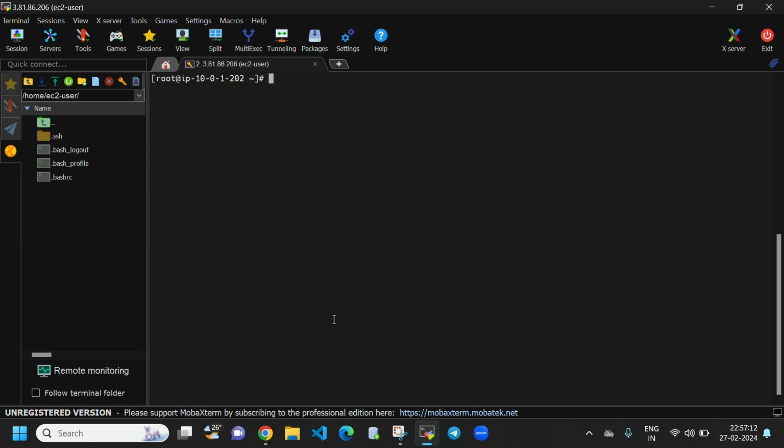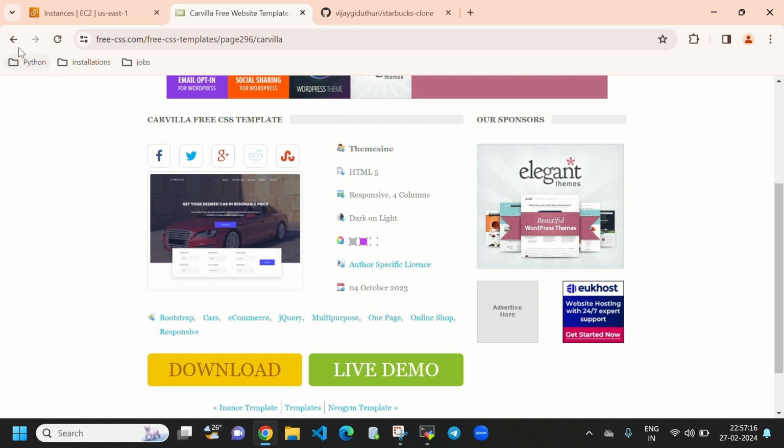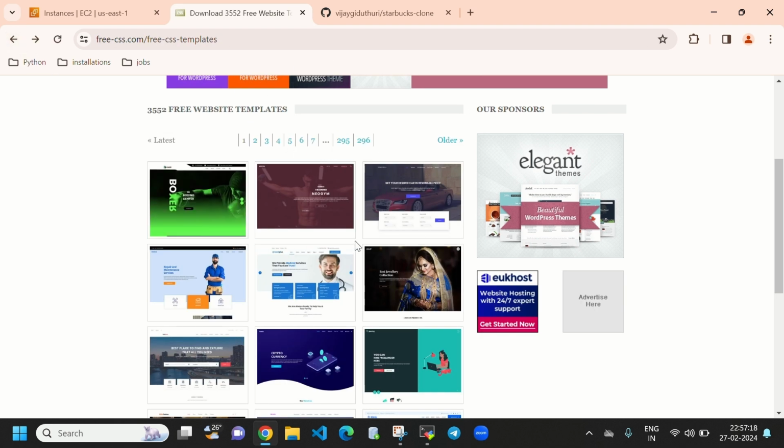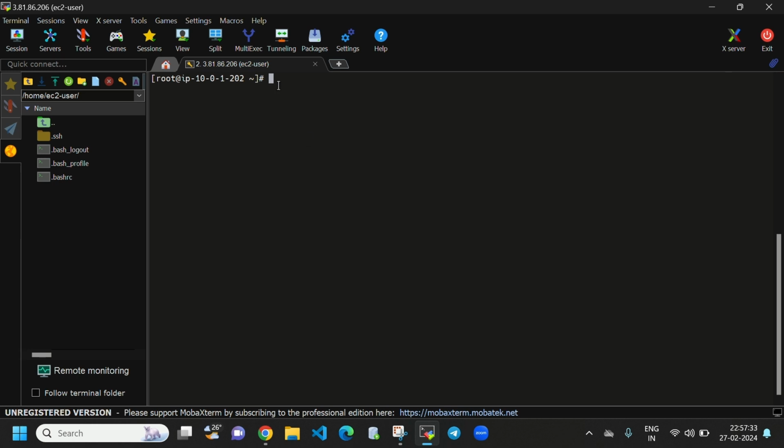Let's clear the screen and go to Chrome. You can see, guys, right now I don't have any website, so I'm downloading one from the internet. I will use the Carvilla website. You need to enter into this, come to download, and copy the link address. Then come here, type wget, and paste the link here, guys. The wget command is used to download files and folders from the internet.